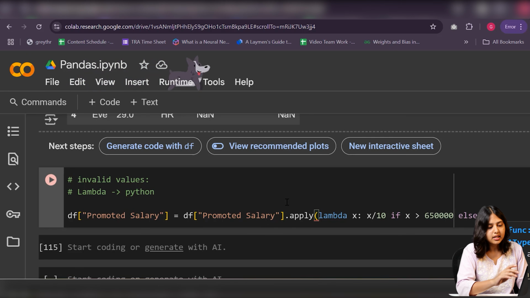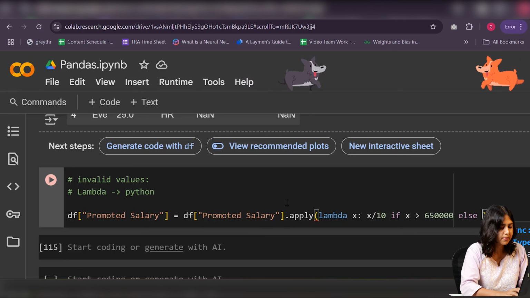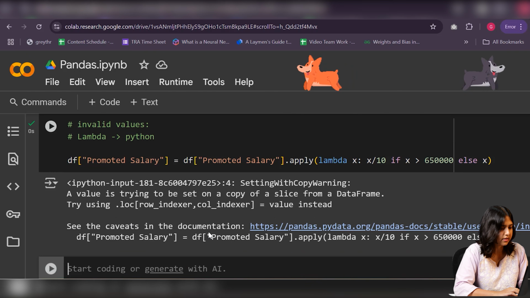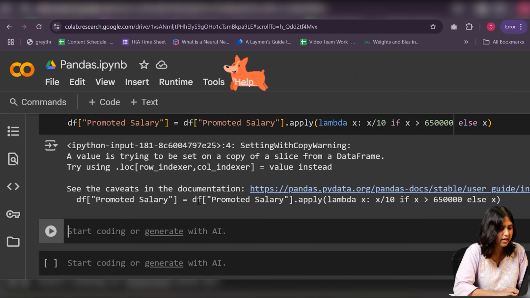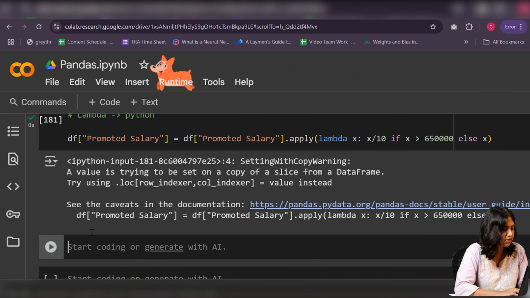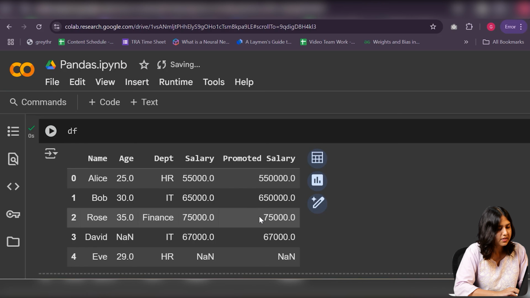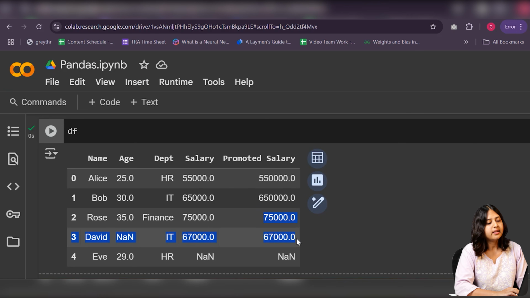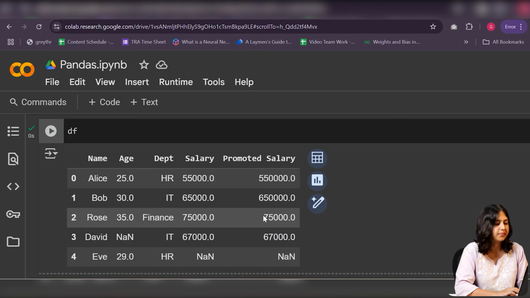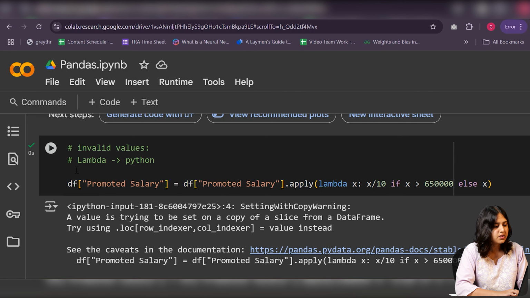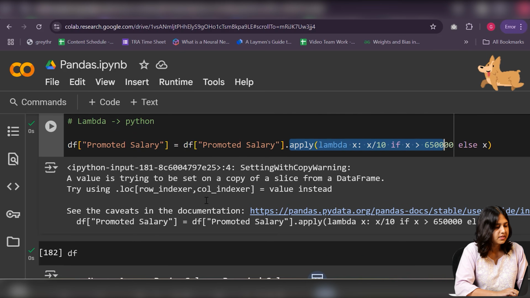Else, if it is not greater than 6,50,000, I'm simply going to return x. Alright, so let me run it. Okay, so it has run successfully. I'm getting some sort of documentation, but I'm going to ignore it for now. As you can see, the two records that I had that were greater than 6,50,000 have been divided by 10. Alright. So this is how you can deal with your invalid values using the lambda and apply function. This is the syntax for that.